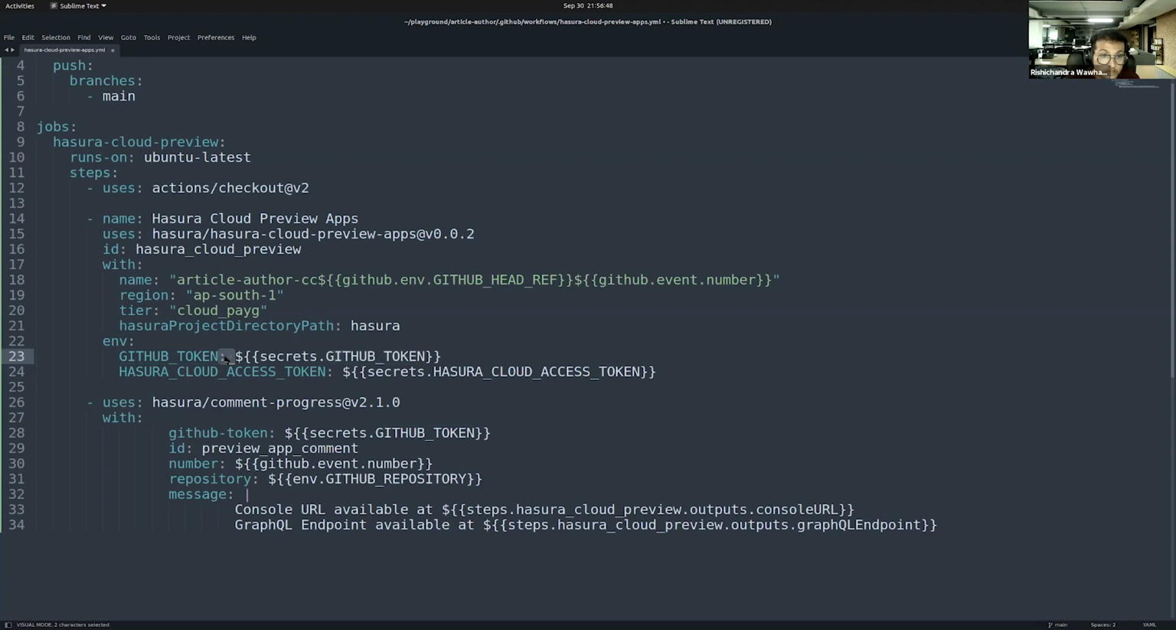This is needed for the Hasura Cloud APIs to access the metadata and migrations from the branch, right? And then finally, the Hasura Cloud Access token that we had added as a first step, that also we will access from the secrets. And so this is about the Hasura Cloud Preview Apps action. And I'll just add another step here, which is Hasura comment progress, which is an action built out by some of the cool folks at Hasura, which just helps you to comment on the pull request with whatever you want to comment.